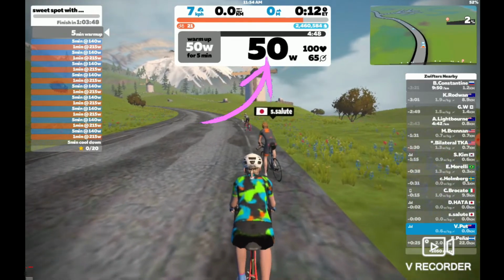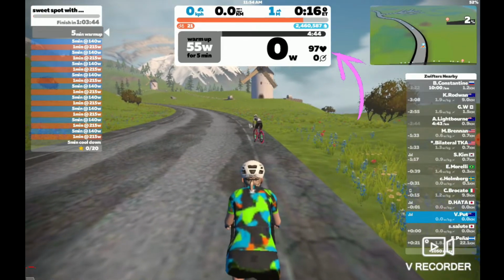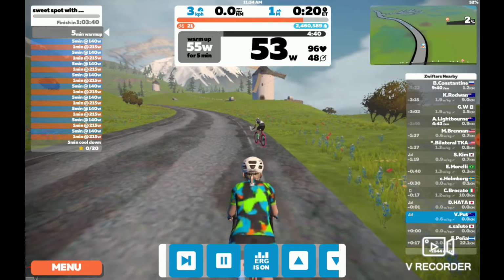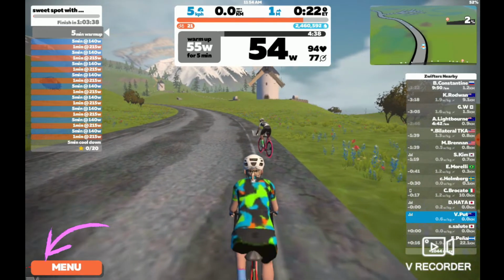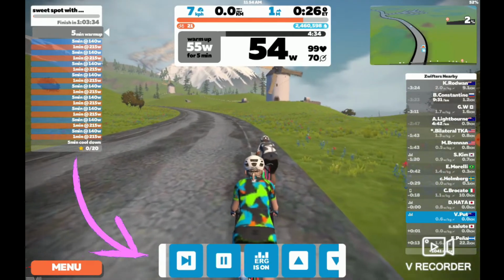In the middle is what I'm currently doing. Right hand corner is heart rate and cadence. So cadence is how fast you're turning your pedals. Down the bottom is your menu to go back out to your garage. In the middle here you have another menu bar.